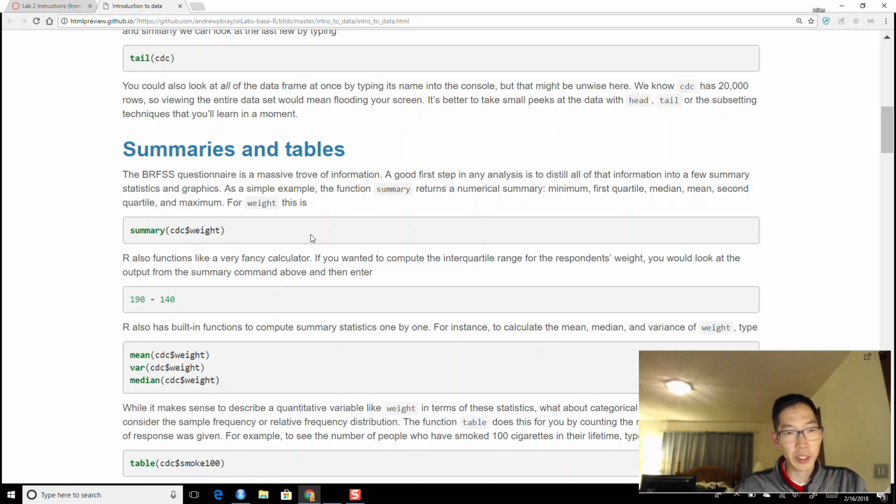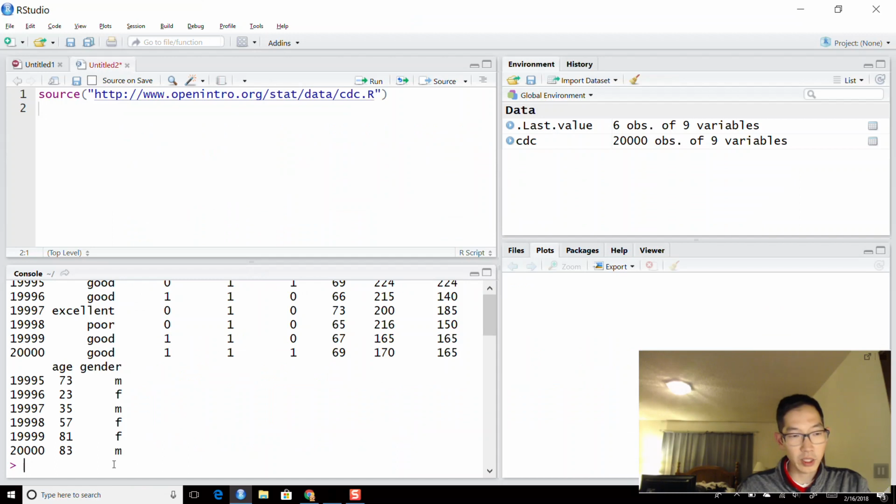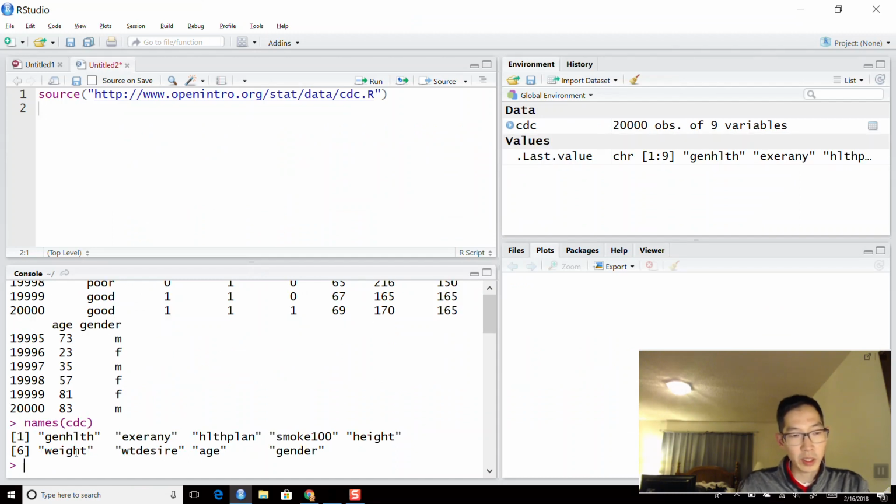The survey has a lot of information, and we might want to summarize some of this. So for weight, we can summarize the weight by doing summary(cdc$weight). Okay, so again, if we ask what are the names of cdc, we can see that weight is one of the variables, and if we want to access just that one variable inside the table cdc, I would say cdc$weight.